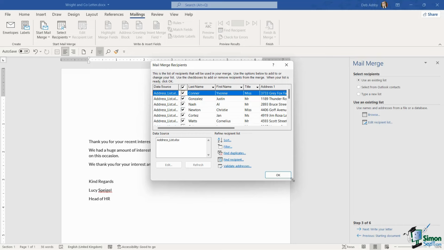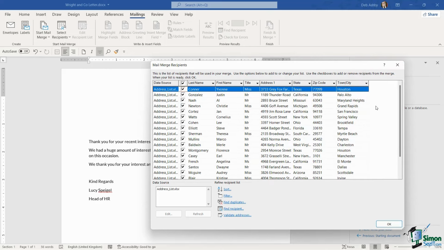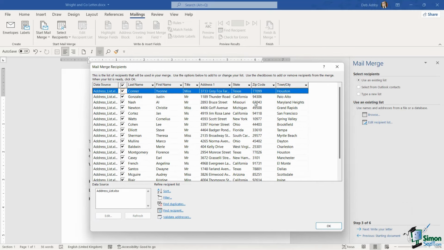So now it's going to open up this little Edit Recipients window. And this is just going to show me all of the recipients from my Excel spreadsheet. So it's effectively imported that data into Word. Notice we have the different columns. If you want to rearrange these columns, then you can.